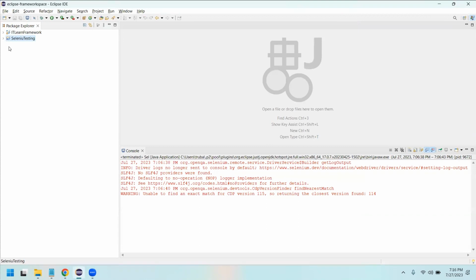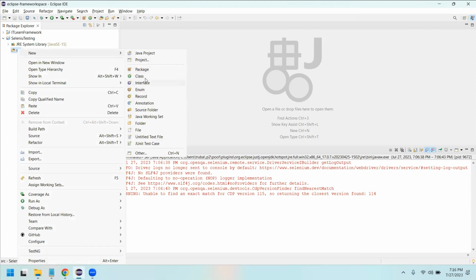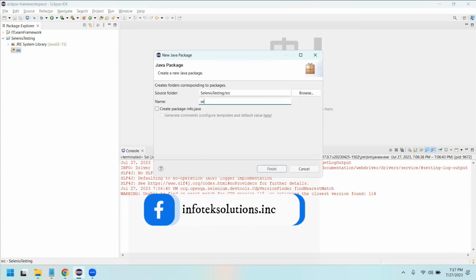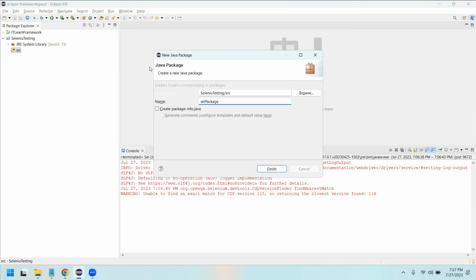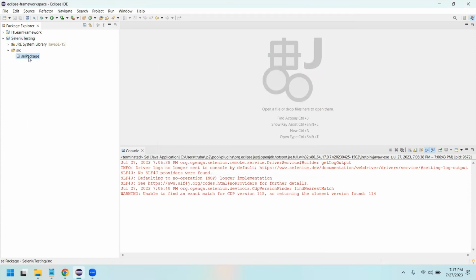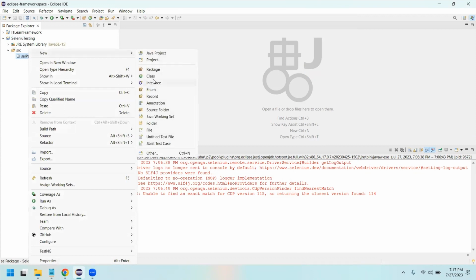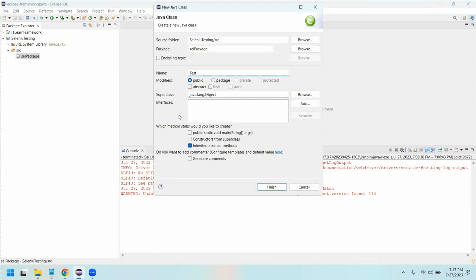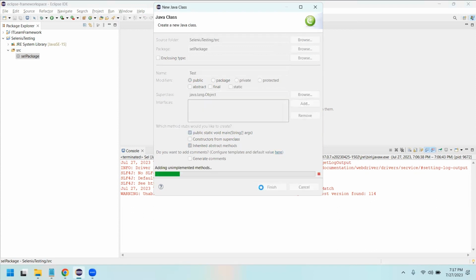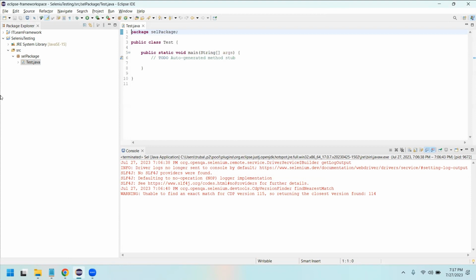So when I do this, a project is created here. As usual, in this src, I'll create a package, and I'll name the package Selenium package. And inside this package, I'm going to create a class that's named test class. And I add this public static void main along with it. Now, once this project is created, we need to add those jar files to our project. This is the most important part of the complete section, that is how to add jar files to our project.